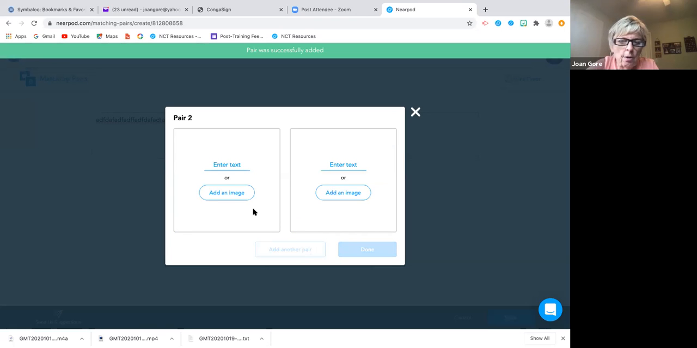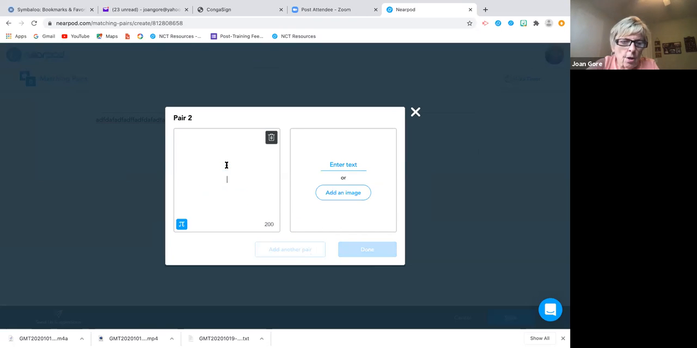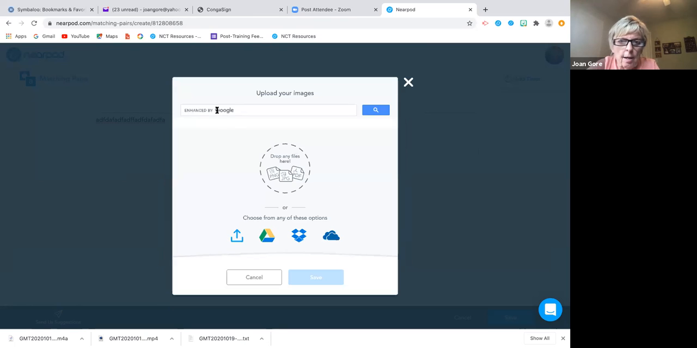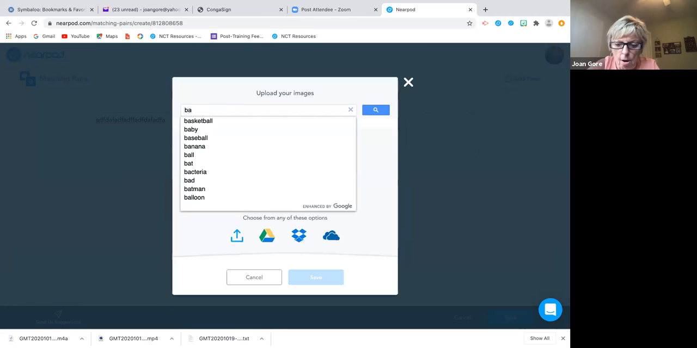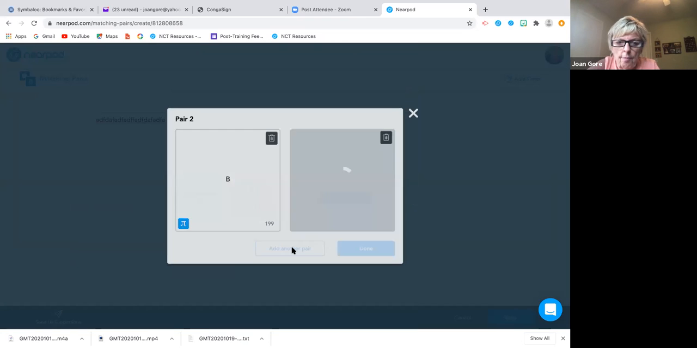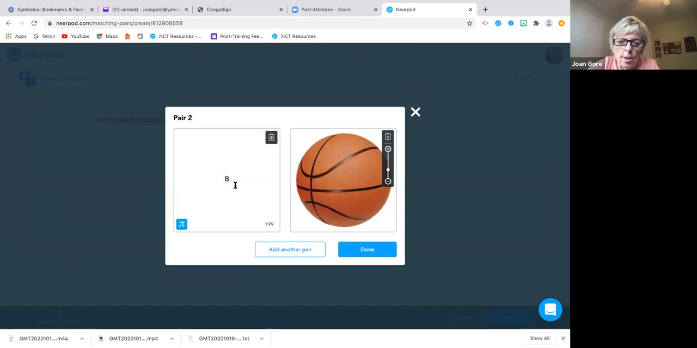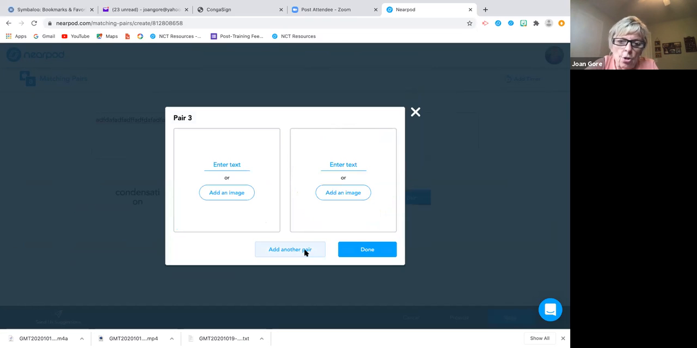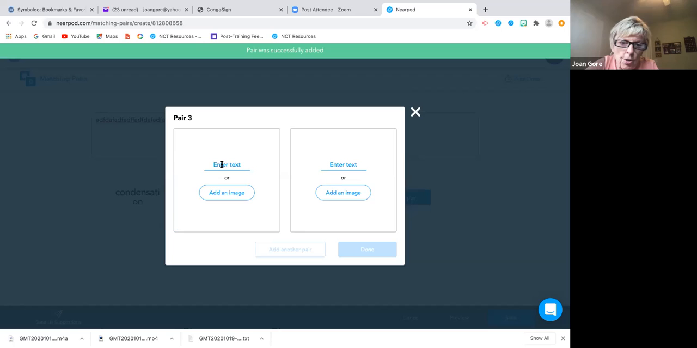Add another pair. I have young students. They're on their beginning sounds. I'm going to put a B in here. I'm going to look for an image. I come up here and I type in ball. And I hit the magnifying glass. There's a great one. I save it. So you see I'm matching text to, or that was just a beginning sound. So you just build your matching pairs.